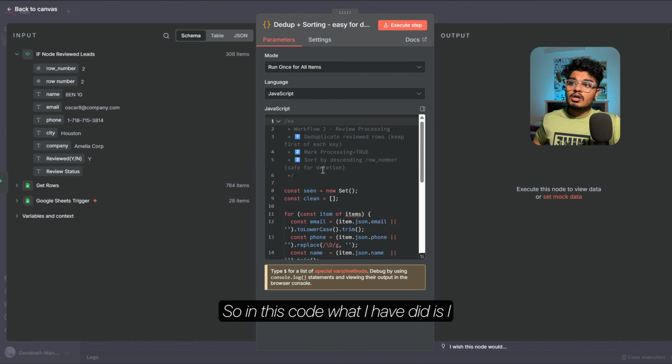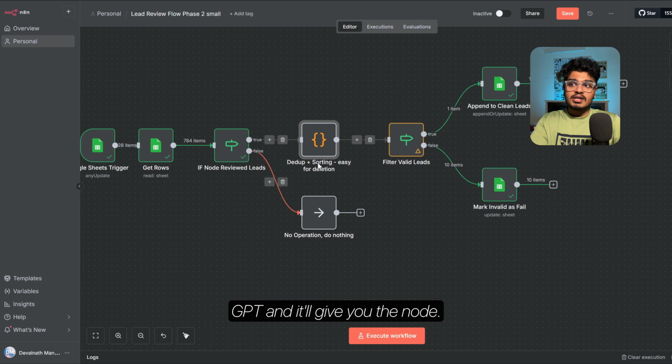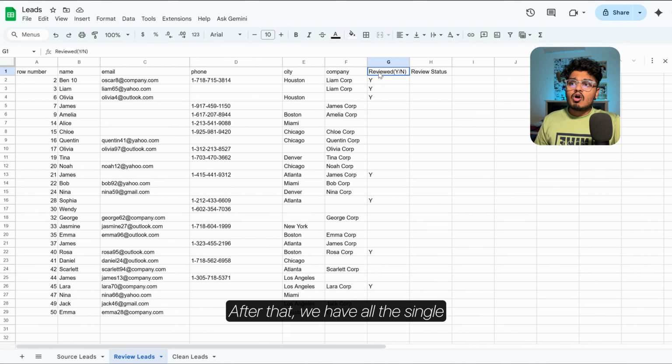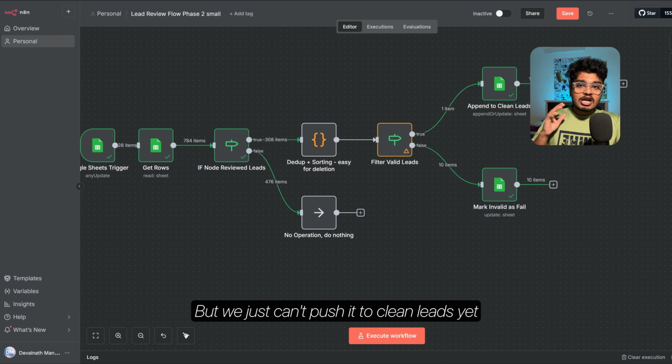So in this code, what I have done is deduplicated and sorted all the leads. That's it. In this code, there is nothing but deduplication and sorting of all the leads. So you can tell that to the GPT and it will give you the node. After that, we have all the single records of Y, which the human claims to have reviewed, but we just can't push it to clean leads yet.